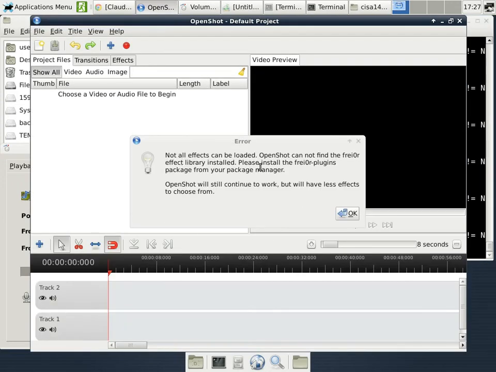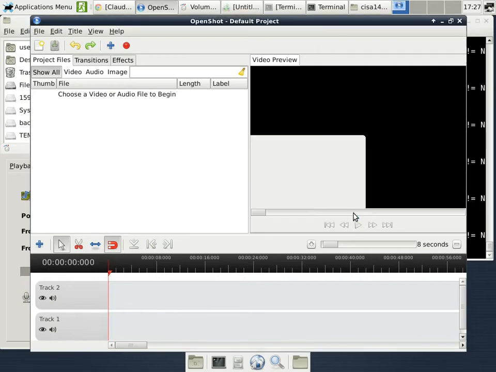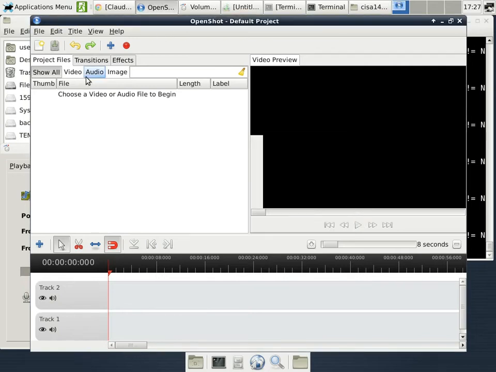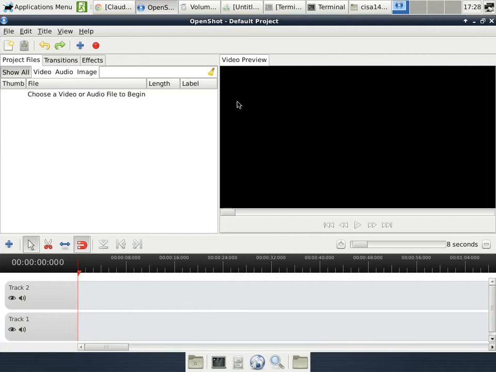Not all effects can be loaded. That's not exactly an error message. It simply means you don't have as many effects as you could have if I had installed all the modules. But this is already good enough for most applications.